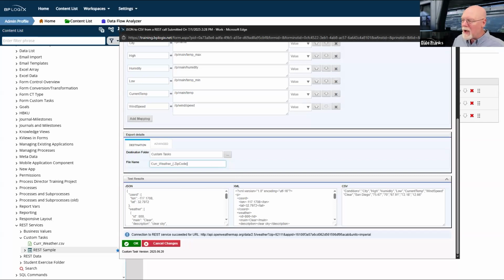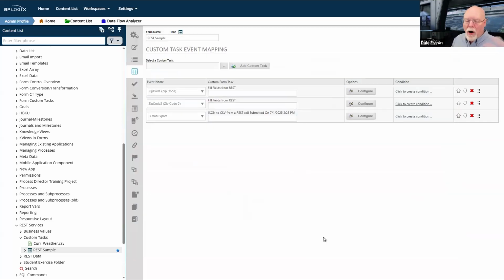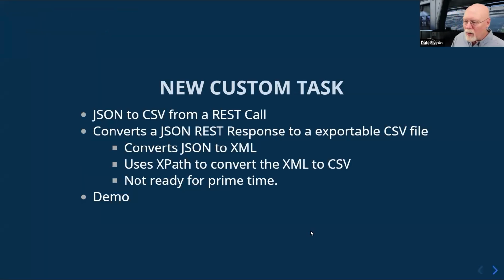That's how it works. There are some improvements that are coming to that custom task, and once the engineers are done with that, it will be made available. As you should know, custom tasks and Process Director are generally not released in sync, and new custom tasks can be added to the system without having to worry about what version you're on of Process Director.